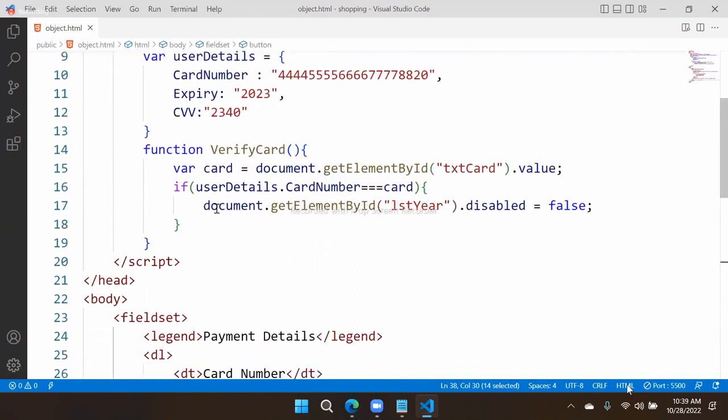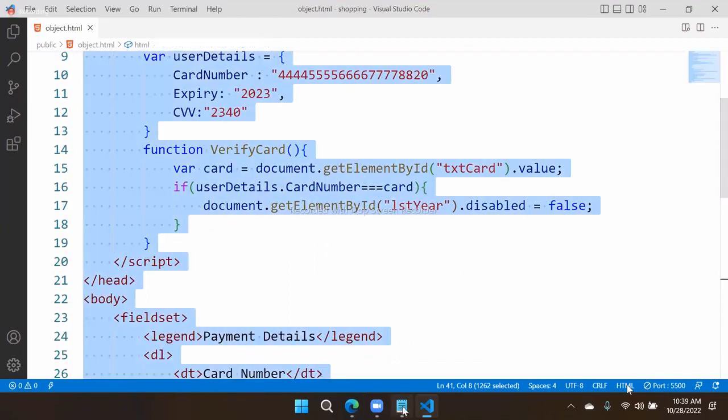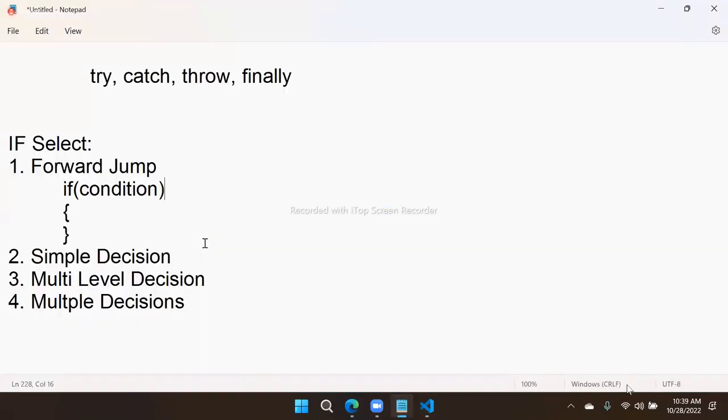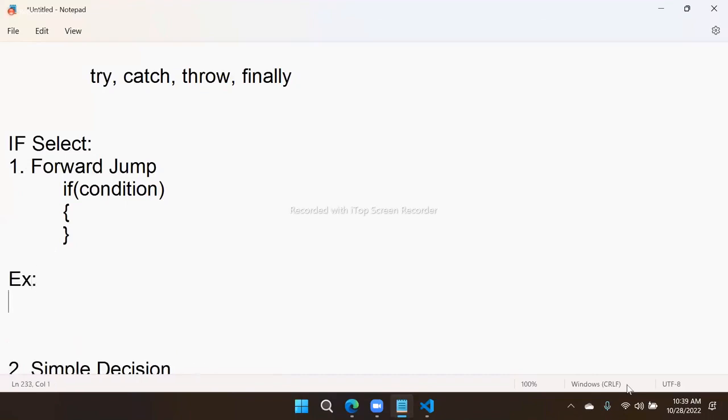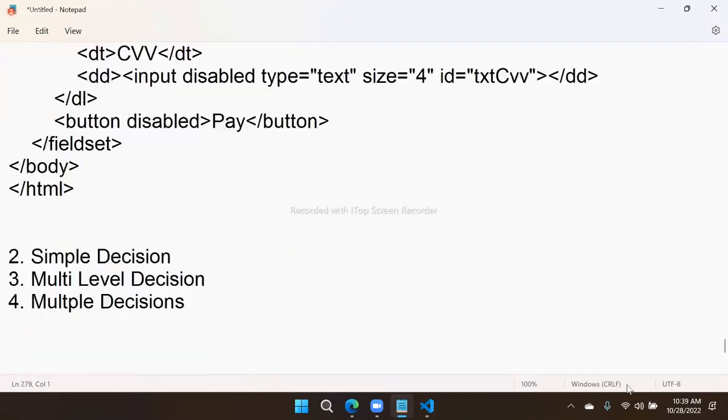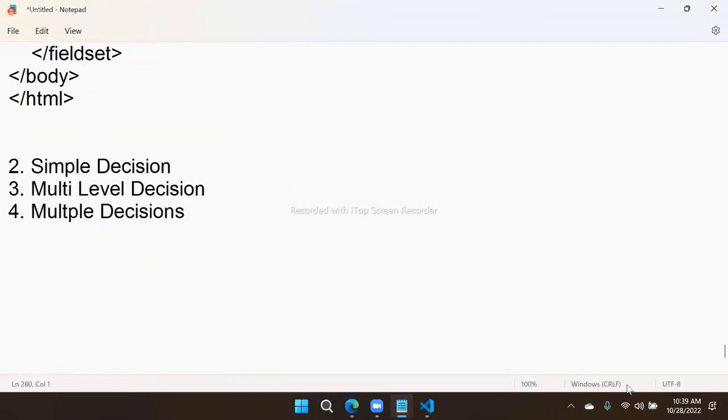You have to write different methods now. This is the concept called forward jump, and this is how to handle forward jump. Similarly, we have simple multiple decisions, which we will see in our next session.